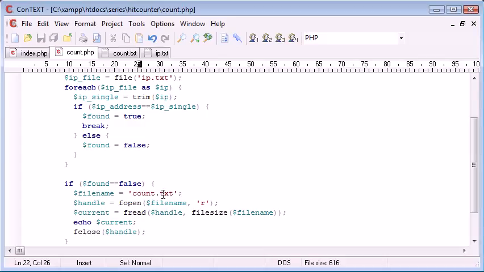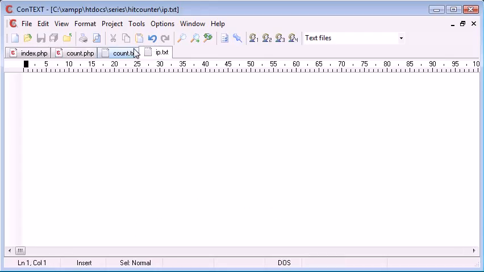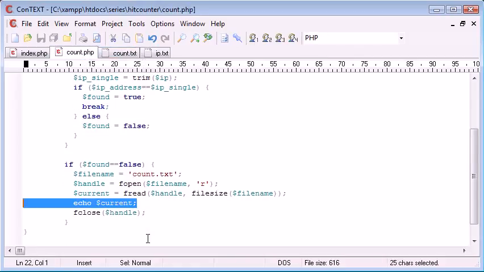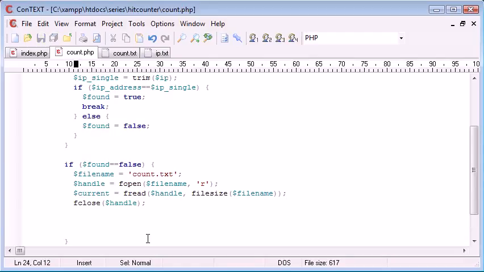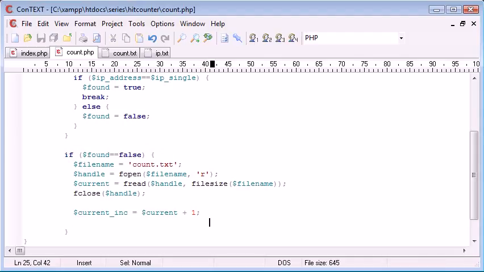So if the address hasn't been found, we're going to echo out 0, which is the current value in count.txt. Now what we want to do underneath this, we don't want to echo that out anymore. Now what we want to do underneath this is say current inc equals current plus 1, so we're incrementing the value. And remember, this is all while the IP address has not been found in the database or in the count.txt file.